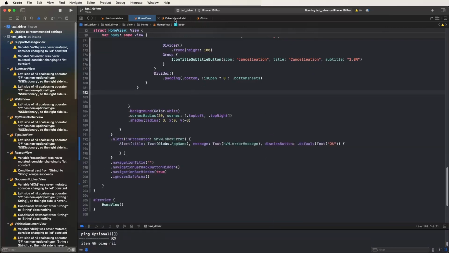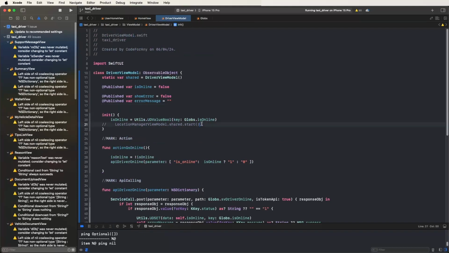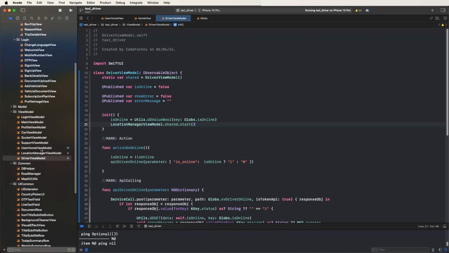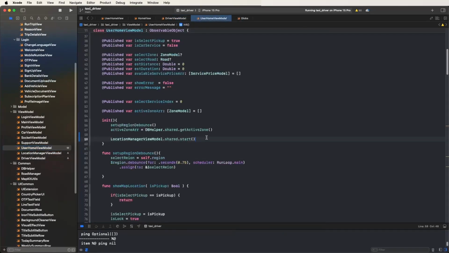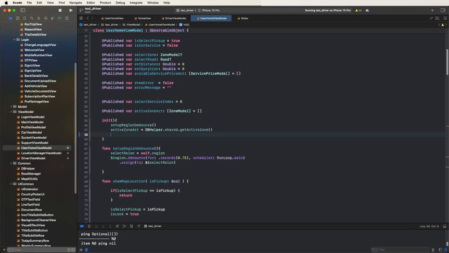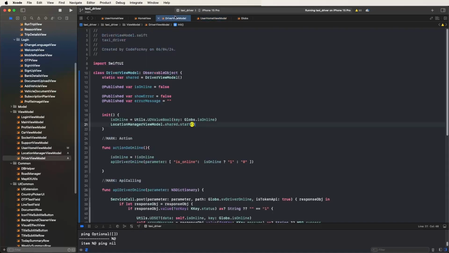First of all, go inside the driver view models, and we need to uncomment this code: locationManagerViewModels shared dot start location updating method. We need to call this, and also go inside the user home view models. We need to remove these lines because this is the user app, so there is no need to update any location there. But inside the driver we need this, because we need to find the real time driver locations and send the request, that's why we always send the driver locations like this. We need to configure and set this here.